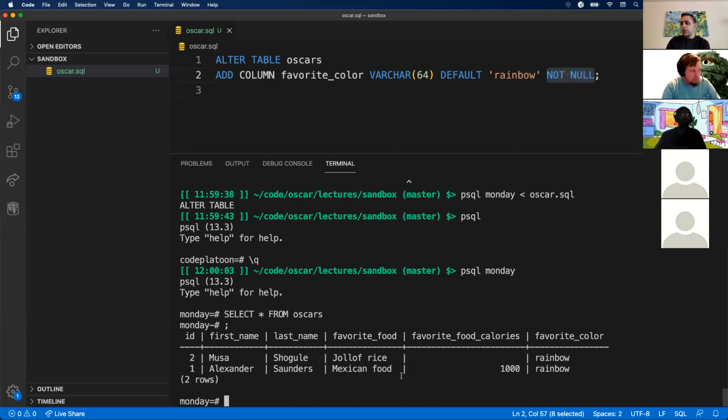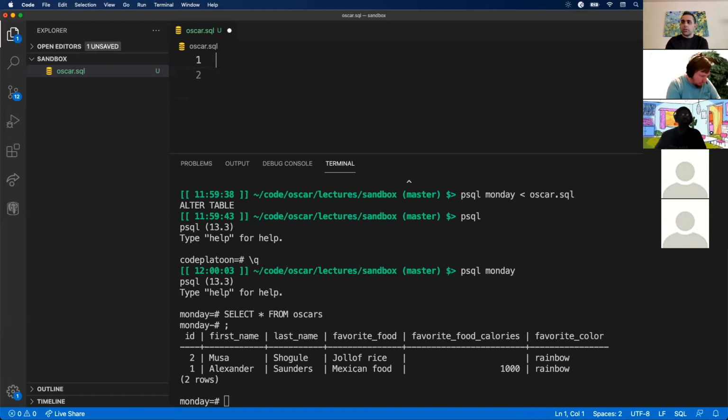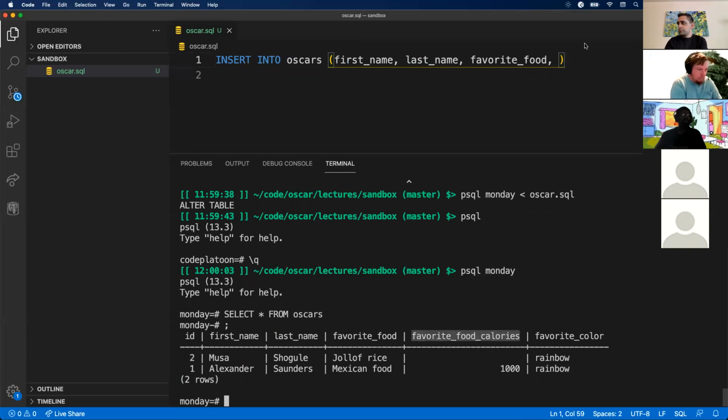But let's enter a new record, and then we'll talk about some design decisions that we made. So insert into Oscars, values, column names. So I want to do first name, last name, favorite food, and favorite color.